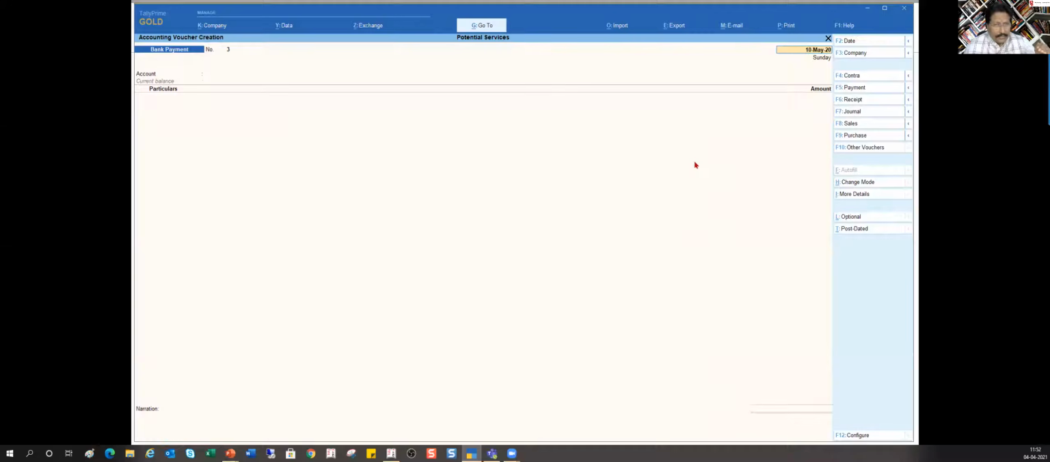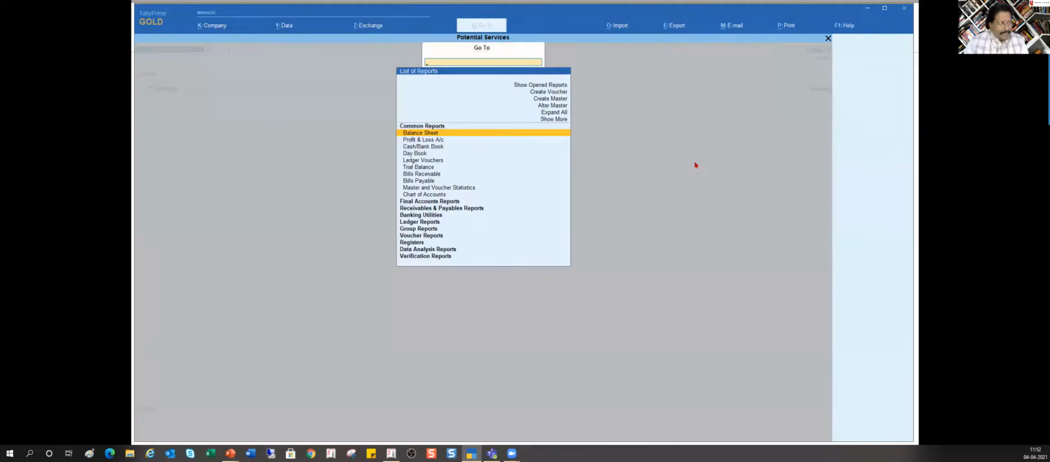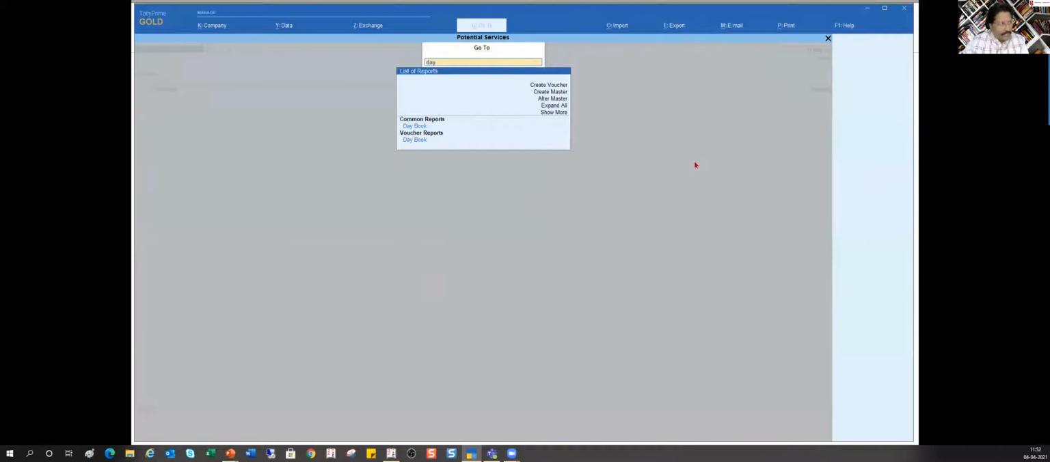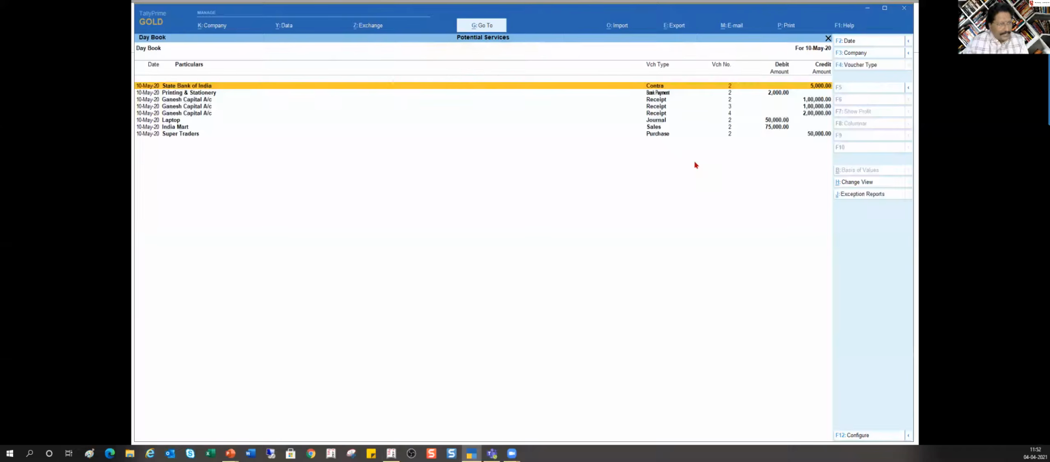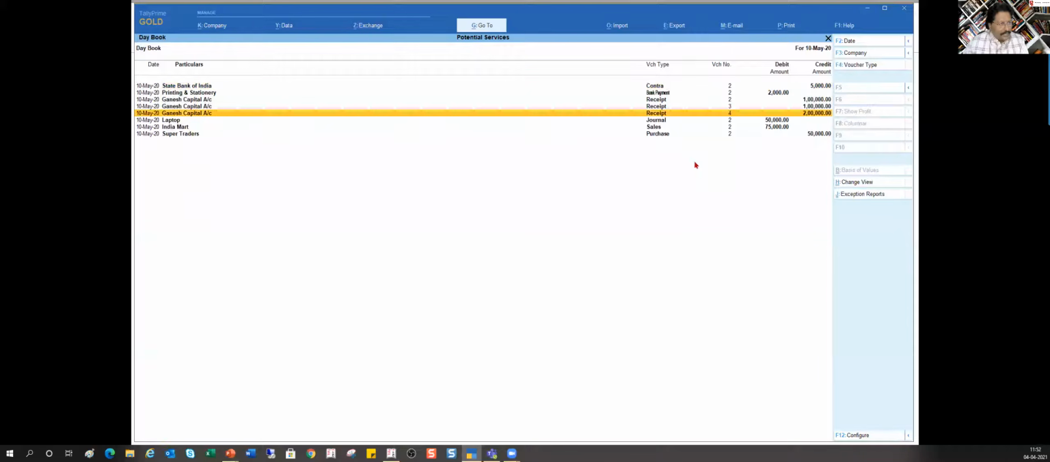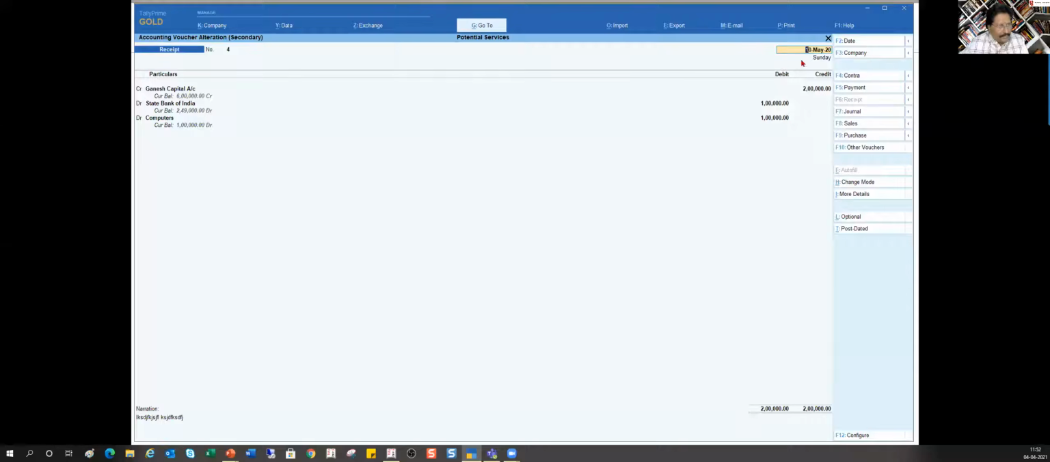So you are inside the voucher. You are not sure what date you captured for your first entry. So how do you quickly see this? Just press Alt G and then type daybook. Okay, enter here, and if you come here, you see this capital entry that I passed, which is on 10th of May, right? I have passed this on 10th of May, which should actually have been 1st of April.